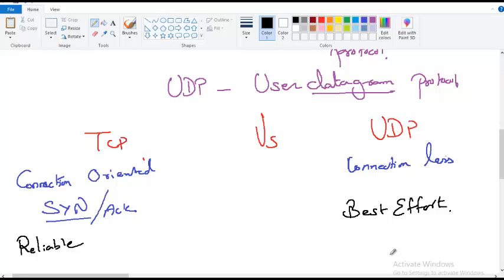So it is simply sending to the destination address. I cannot use the word unreliable. Even though we are not sure, there is no guarantee that the receiver has received it. I cannot say unreliable, because then you may think, why are you using unreliable communication? See, both are important. Both TCP and UDP are important.